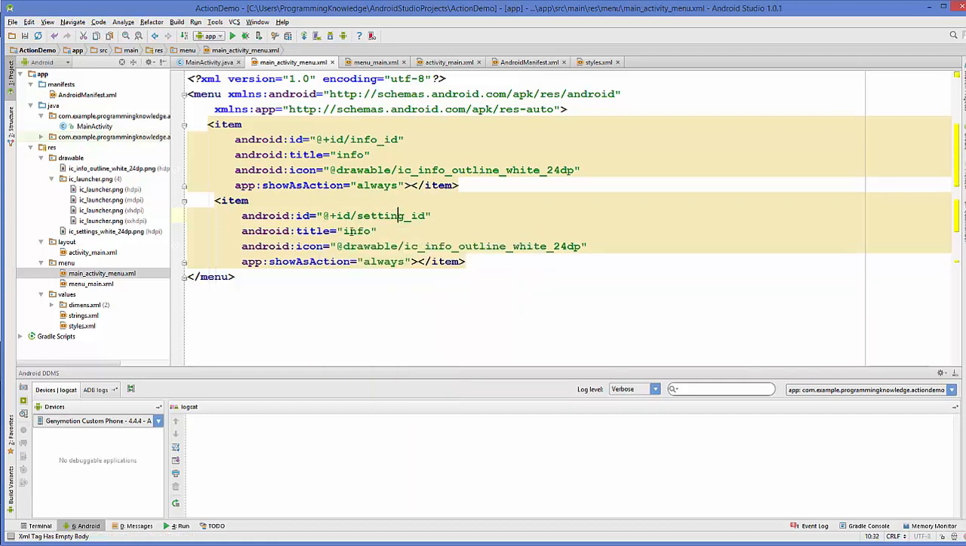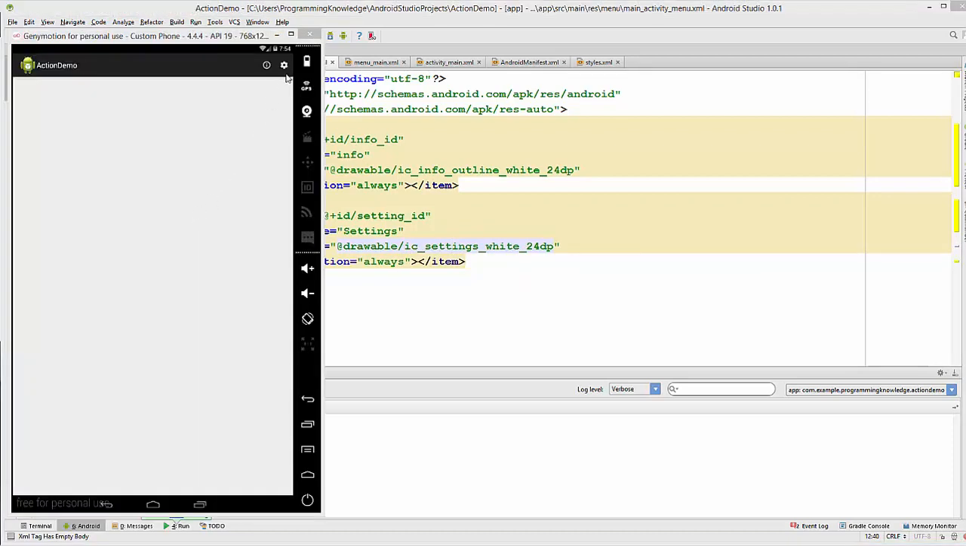Okay, and in the title I'm going to add Settings, and in here instead of this info icon I just want to add my settings icon. So just give slash and then call ic_settings. So this is my settings icon which I have downloaded. Now when I run the program I can see here both my icons. One is the settings icon and the other is the info icon here.